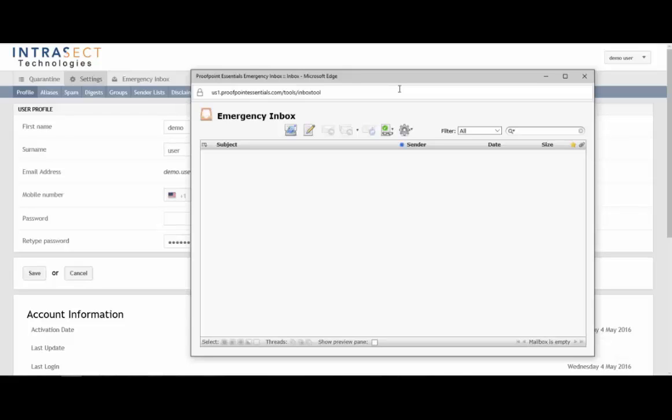If we get to a point where you need to use the emergency inbox, we'll give you a little more information on how to use that.